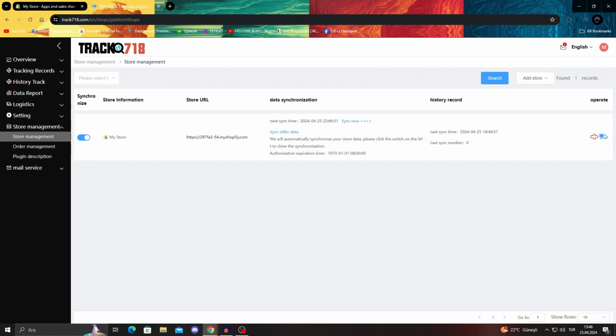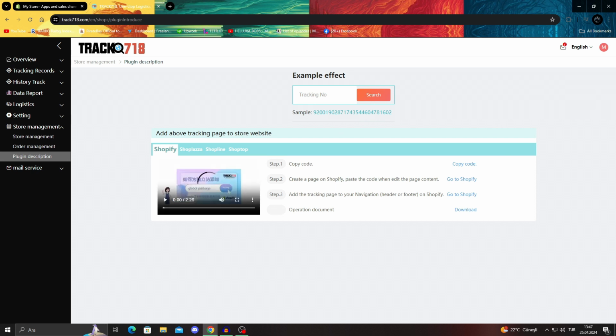And of course now, when the store management page opens up, you will find your store, like the store URL and everything. And what you have to do here is go on. And of course, from there, you will use either this part or the plugin description part. As you can see, the plugin description is the one we should probably use for Shopify, because of course it's much easier for Shopify.